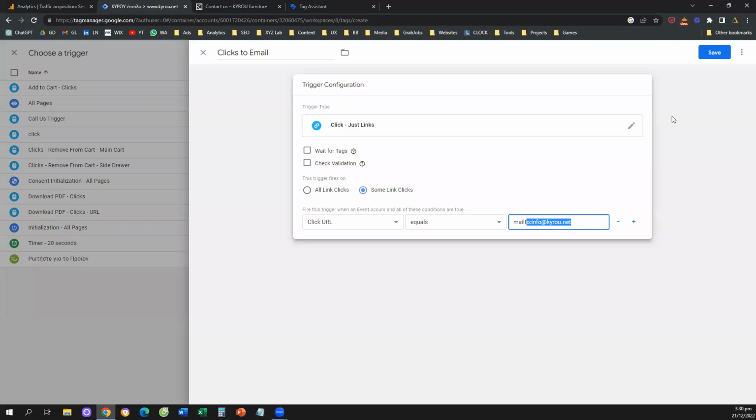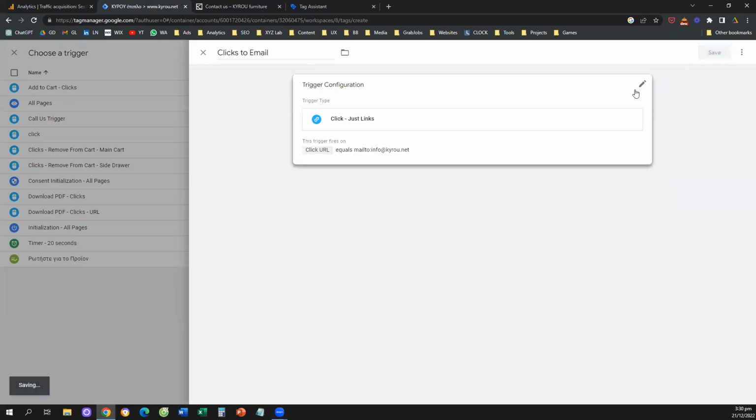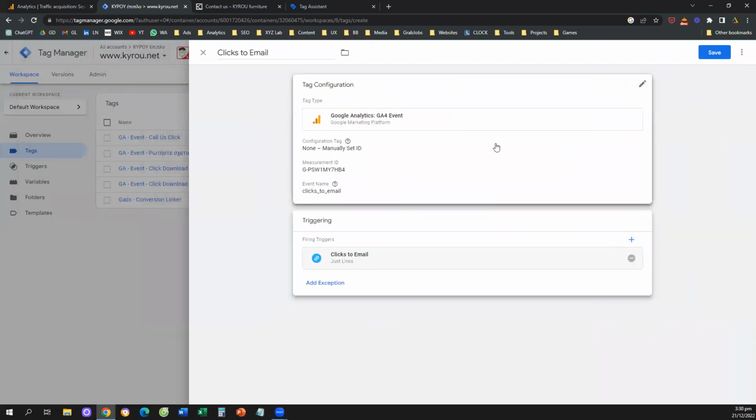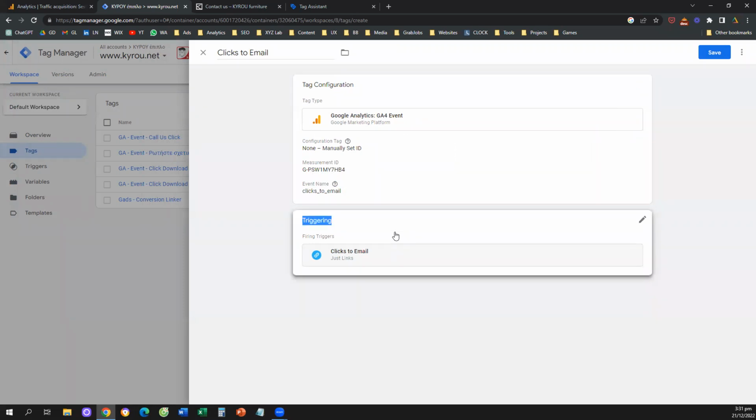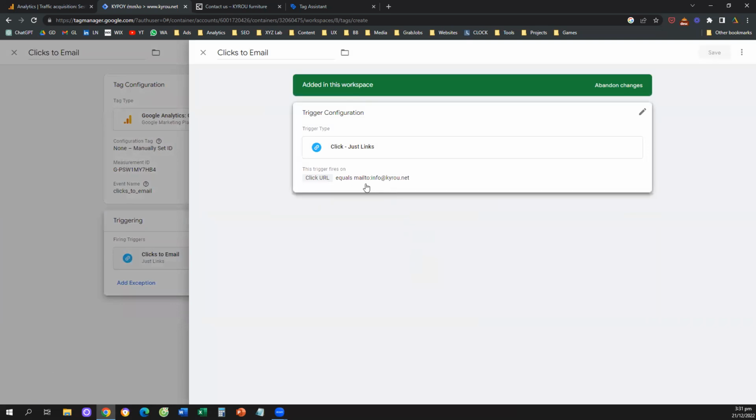That's it. The next thing that we need to do now is we need to save our tag and our trigger. So what did we do? We created a new tag. We named it clicks to email. What we did is we provided the measurement ID of our Google Analytics 4 data stream. We named the event clicks to email. And we said that this event is firing, is happening every time someone goes to our website and clicks to a link that equals this specific string of text.